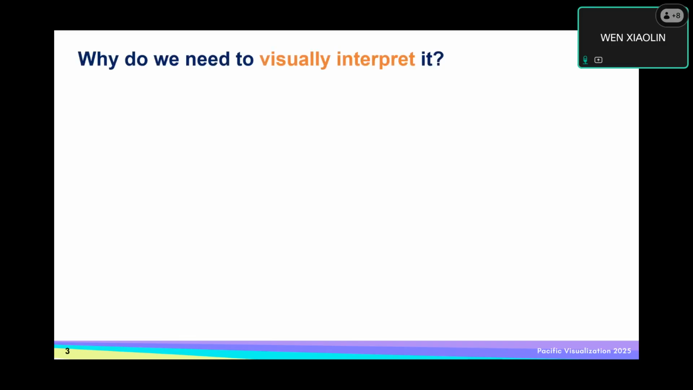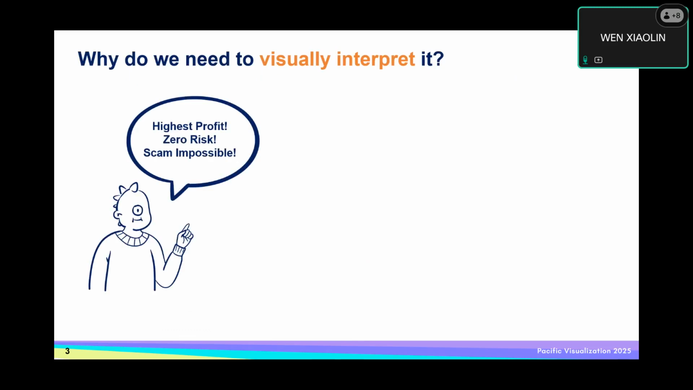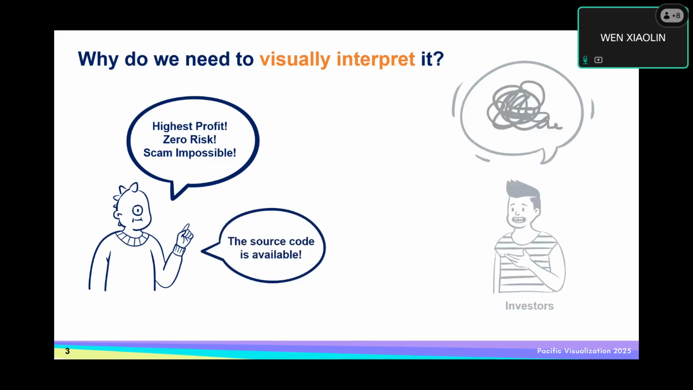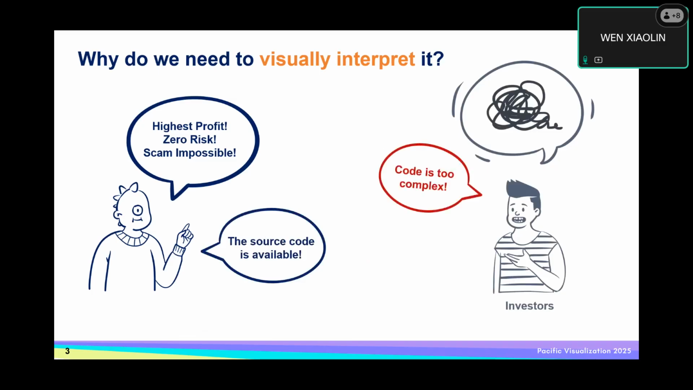But why do we need to visually interpret it? Let's see an example. If someone says they have a smart contract for investment, and you can invest money and they will give you profit. They say it's the highest profit, zero risk, and scam impossible. That's because the source code is available on the blockchain, and everyone can check and see how the smart contract works. Will you invest your money? I think if you are a novice investor, you will feel a little bit confused because the source code of the smart contract is a little bit complex for you to understand.